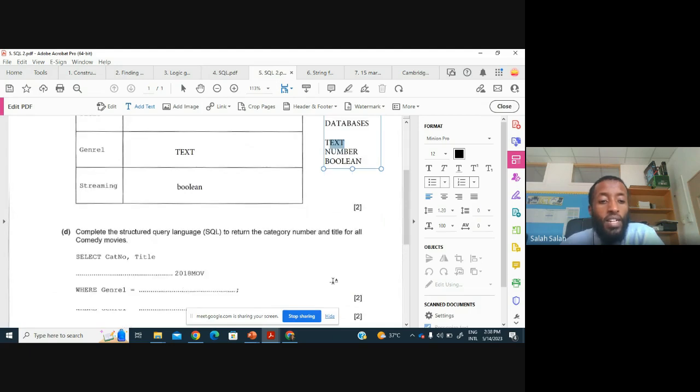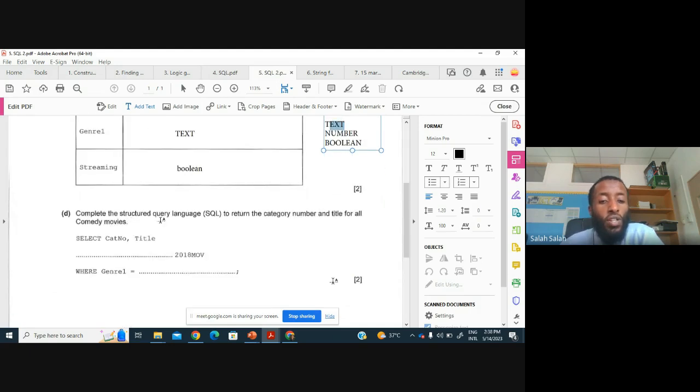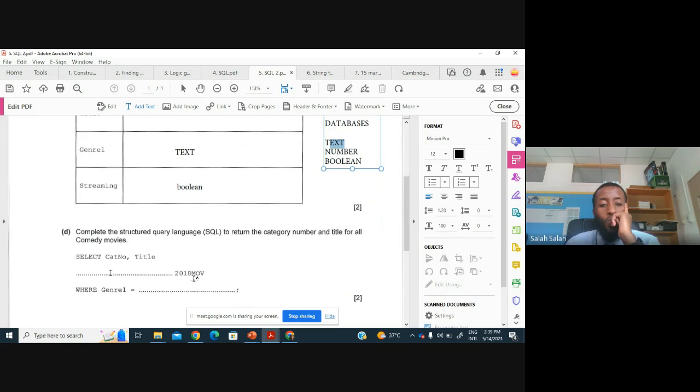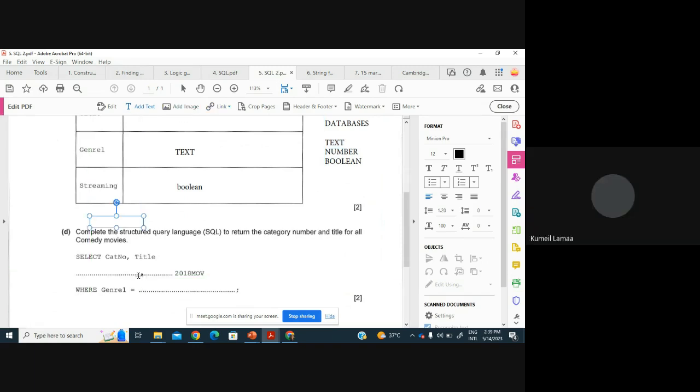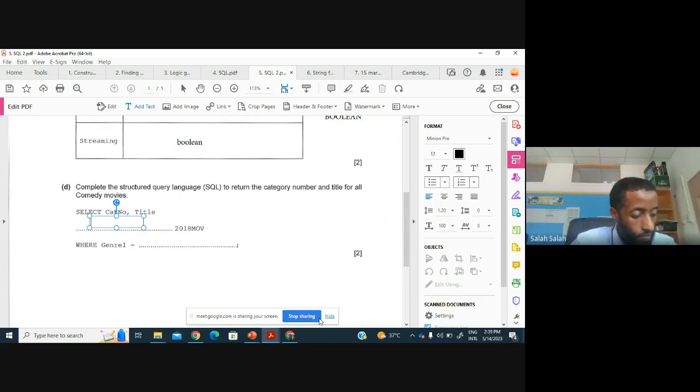All right. Now look at this. Complete the structured query language, SQL. We're missing some things. There are gaps. To return the category number and title for all the comedy movies. What keywords are missing from here, first of all? From. From, yeah. Okay, so it's FROM that is missing from there.